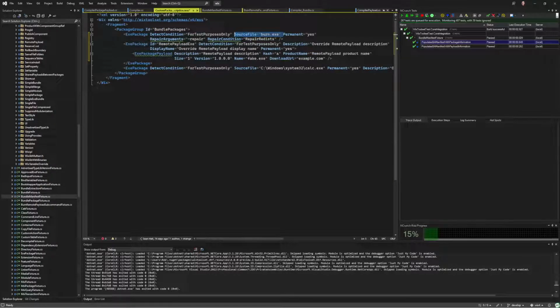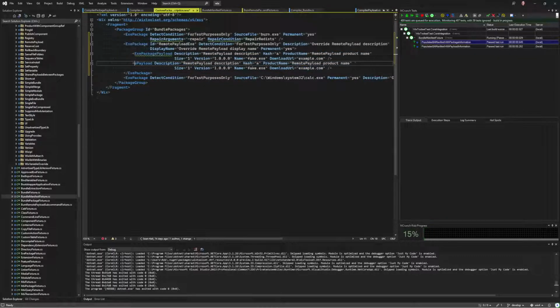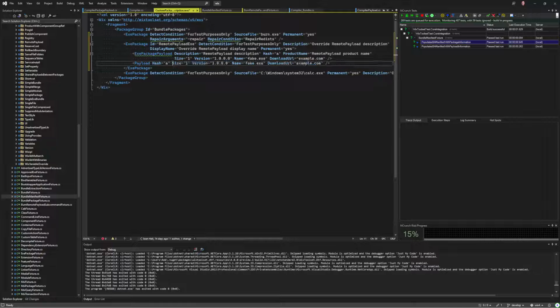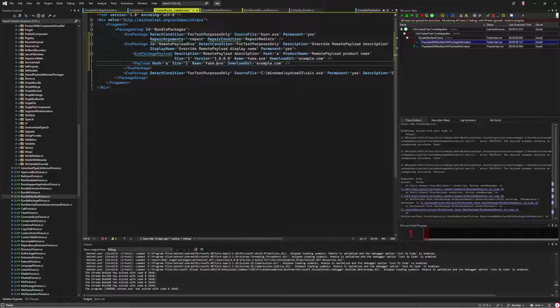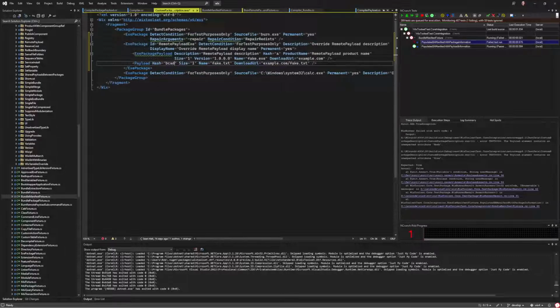Okay, so allowing a payload, just a payload, no description, to have a hash, doesn't have a product name, does have a size, does not have a version, it'll need a name, fake.txt, I don't know, and then it will need a download URL, whatever. Fake.txt. This download URL is very, very fake. All right, so this basically would allow this payload to be a text file that is supported with this guy.